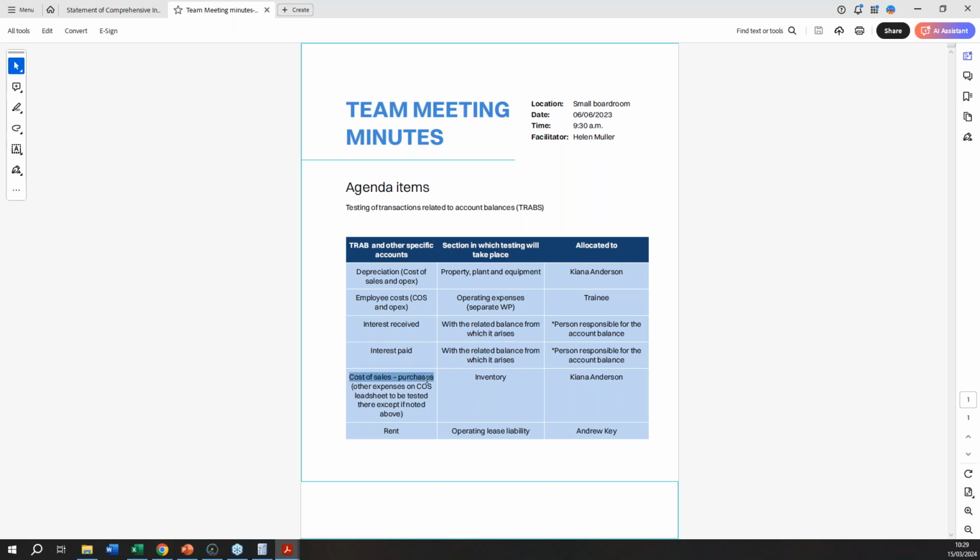We decided that cost of sales purchases, which is sitting on the cost of sales lead sheet, is going to be tested with the inventory balance, and that section is performed by Kiana. And then we also decided in that meeting that we are going to test the rent expense with the operating lease liability, not in the expenses section, and that will be done by Andrew Key.